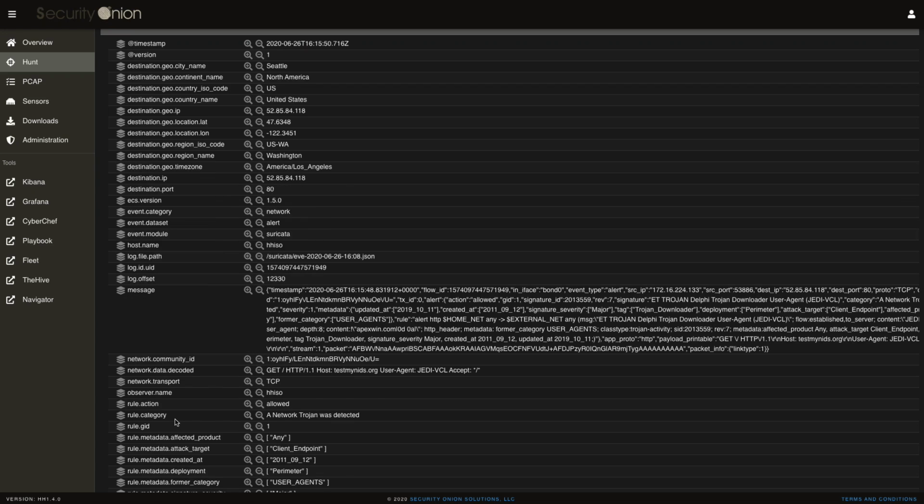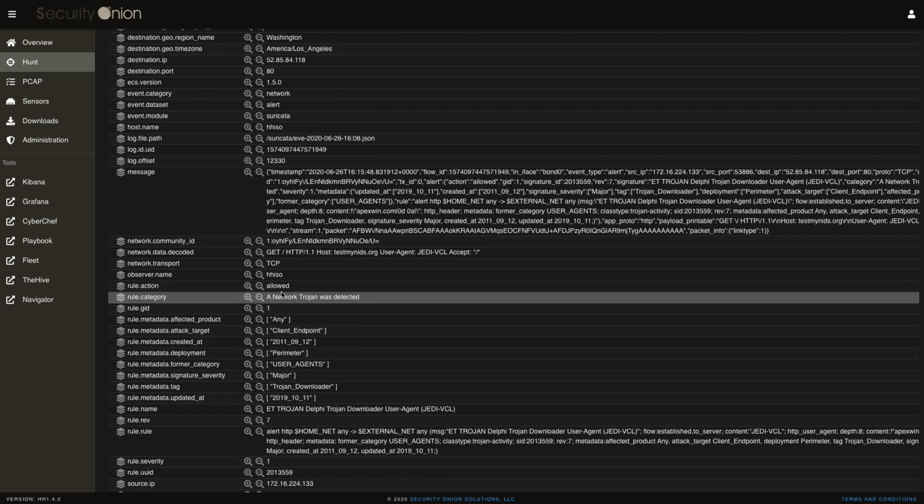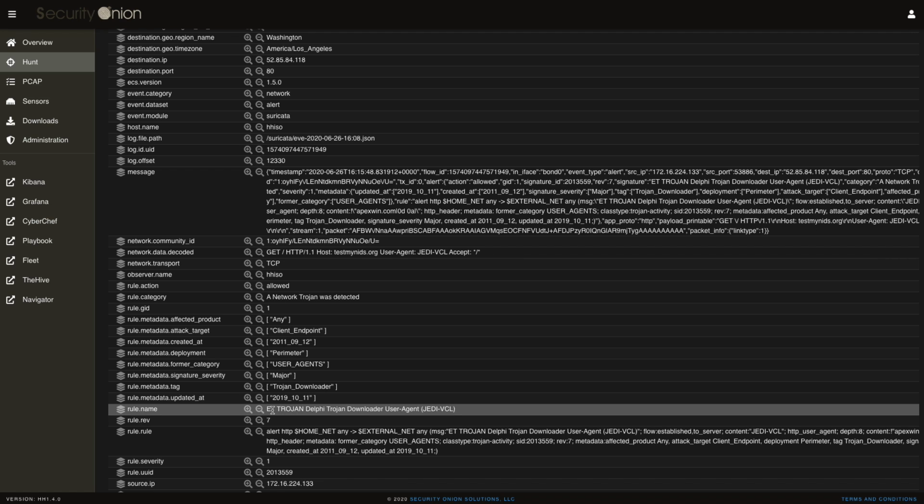So let's drill into this alert. This is in the category of network Trojans, so this immediately makes me think this is even more suspicious than I previously might have been led to believe. Specifically, the rule name is in the Emerging Threats rule set. It's in the Trojan category, and it's for the Delphi Trojan downloader. So this gives me additional confidence that this is something suspicious and worthy of investigating, possibly worthy of engaging that incident response process.